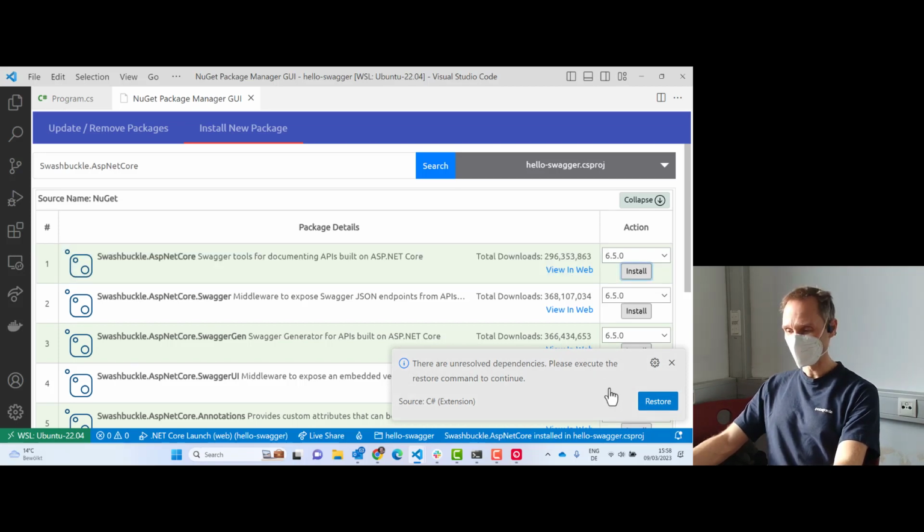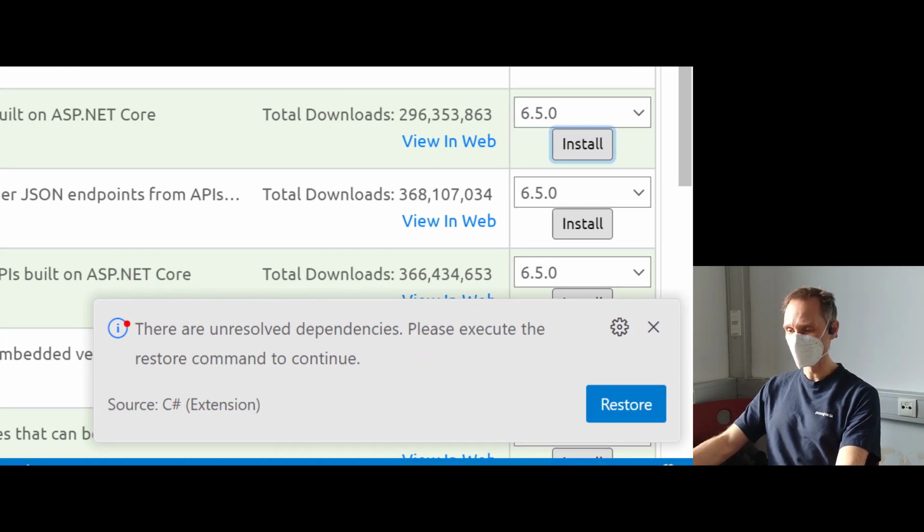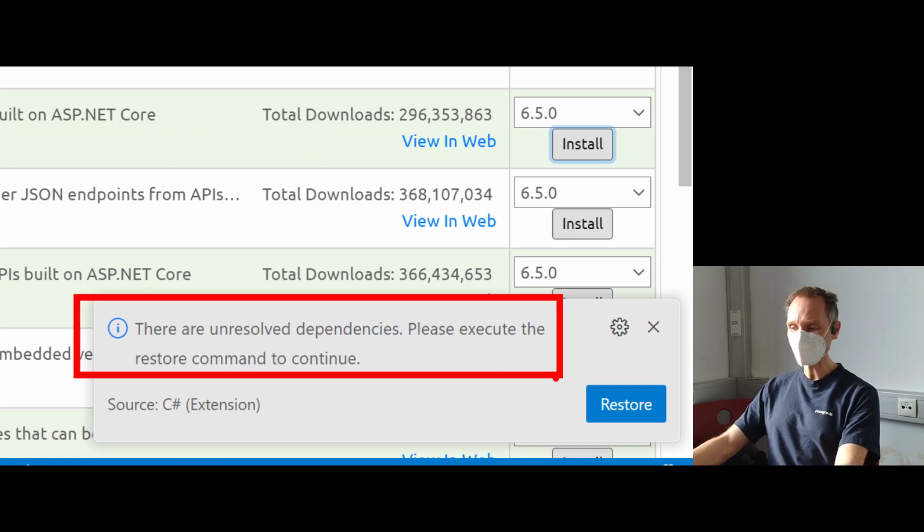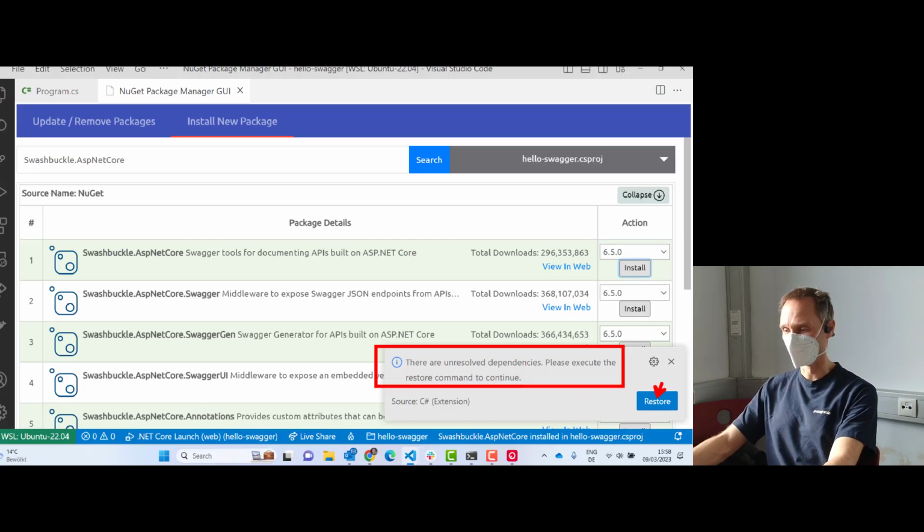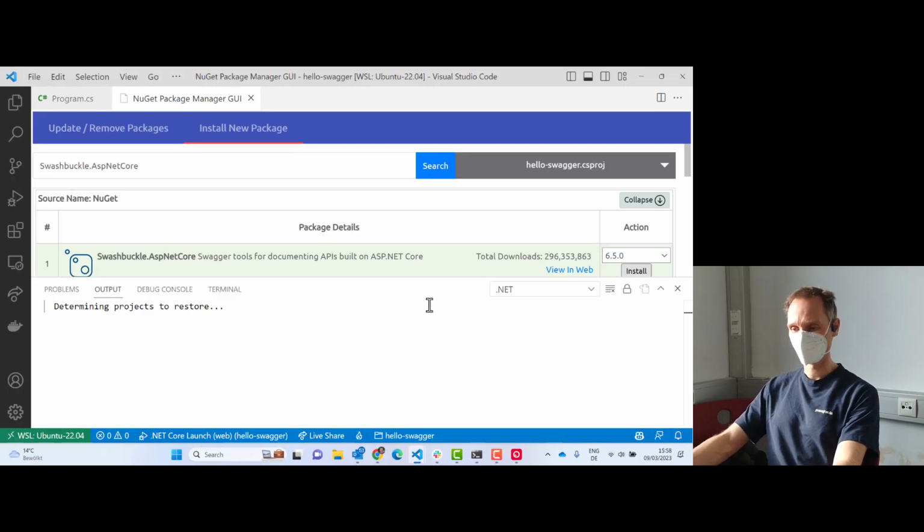Once you do that, you get a question in Visual Studio Code that there are unresolved dependencies. Do you want to run a restore? Restore means the system will automatically fetch the NuGet package from the internet and install it onto your computer. And that's exactly what we want to do. So please click on restore. That should be finished within a few seconds, even on the school internet here.